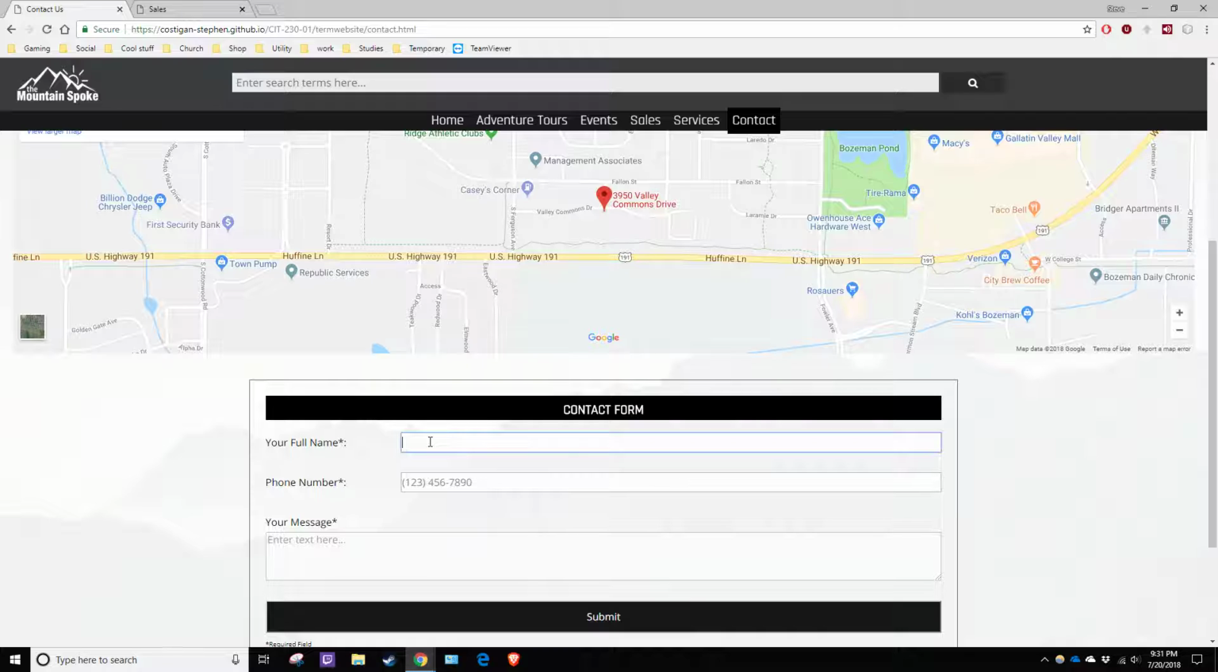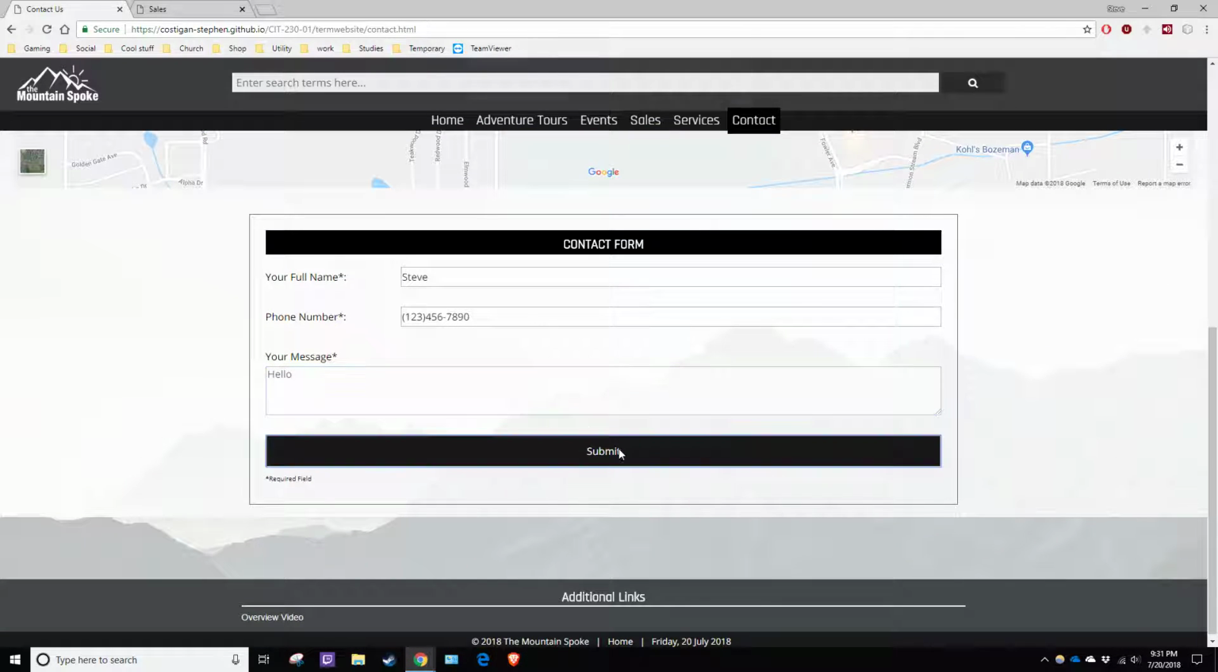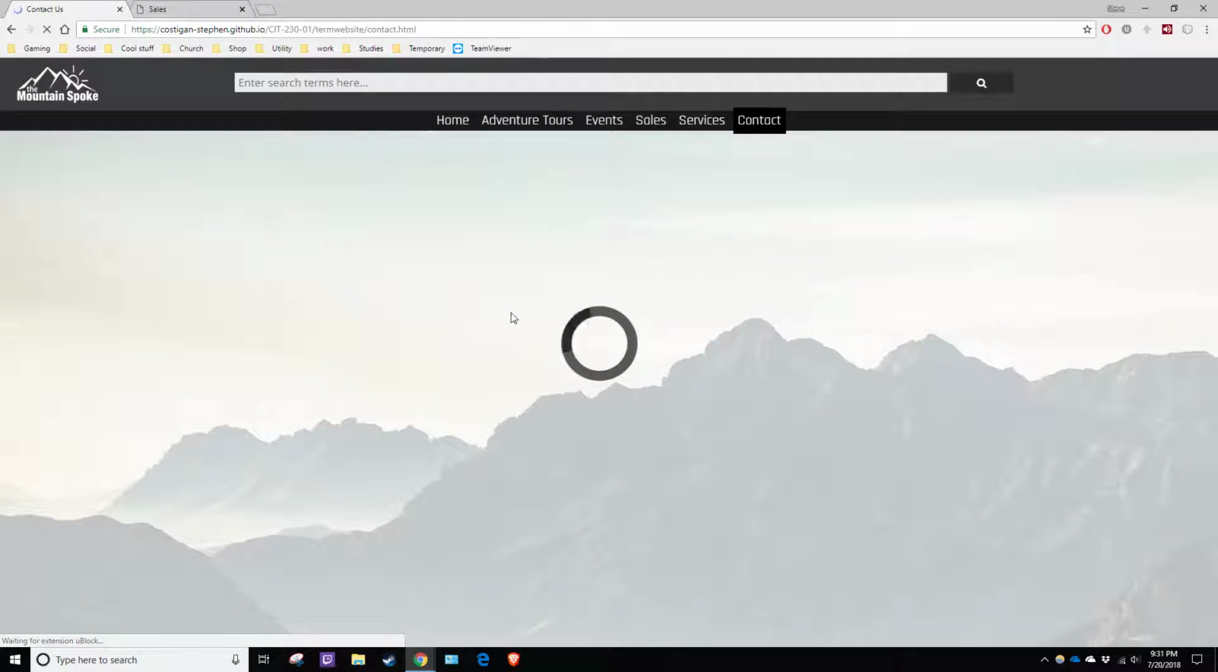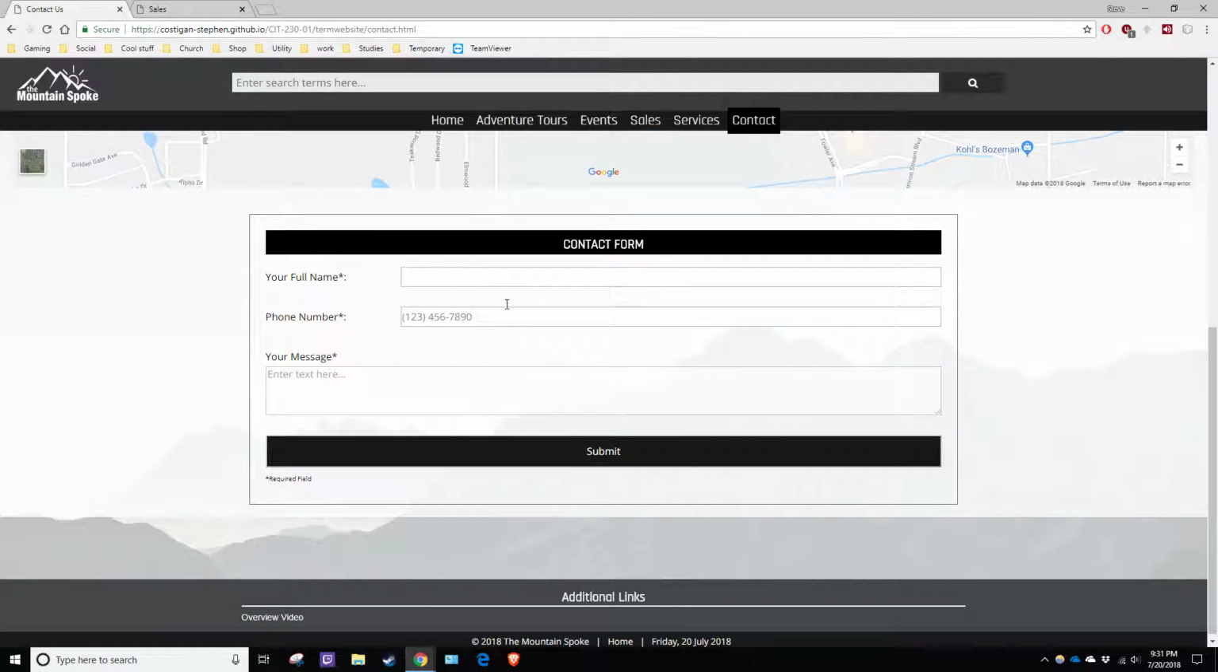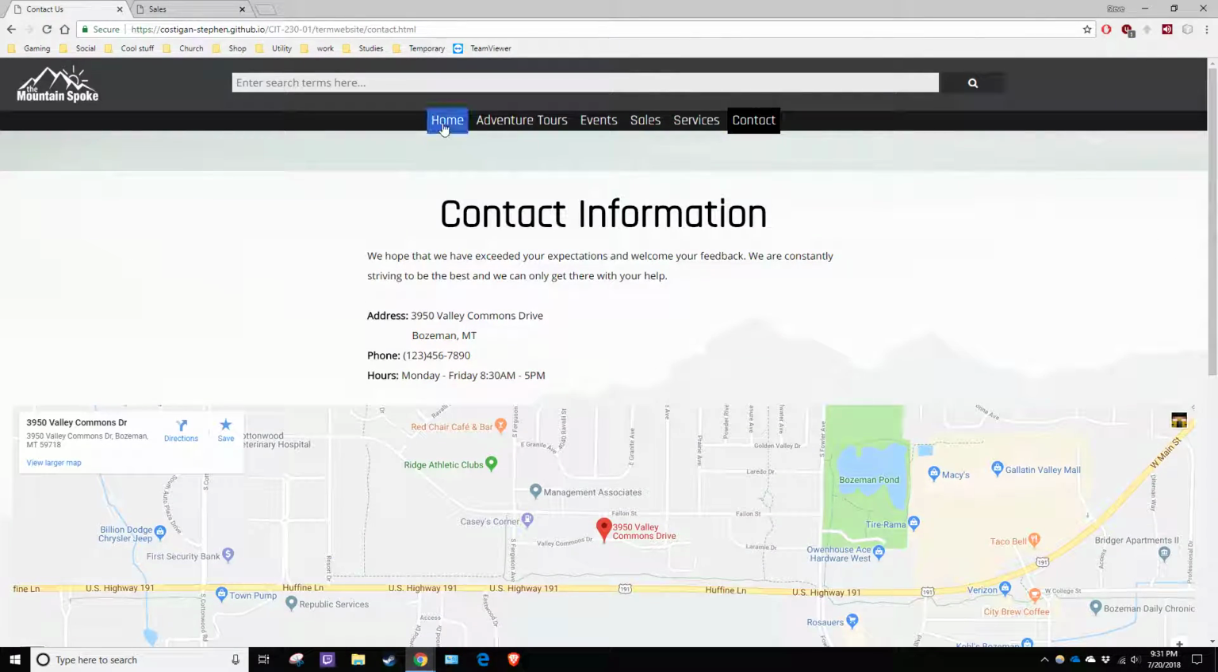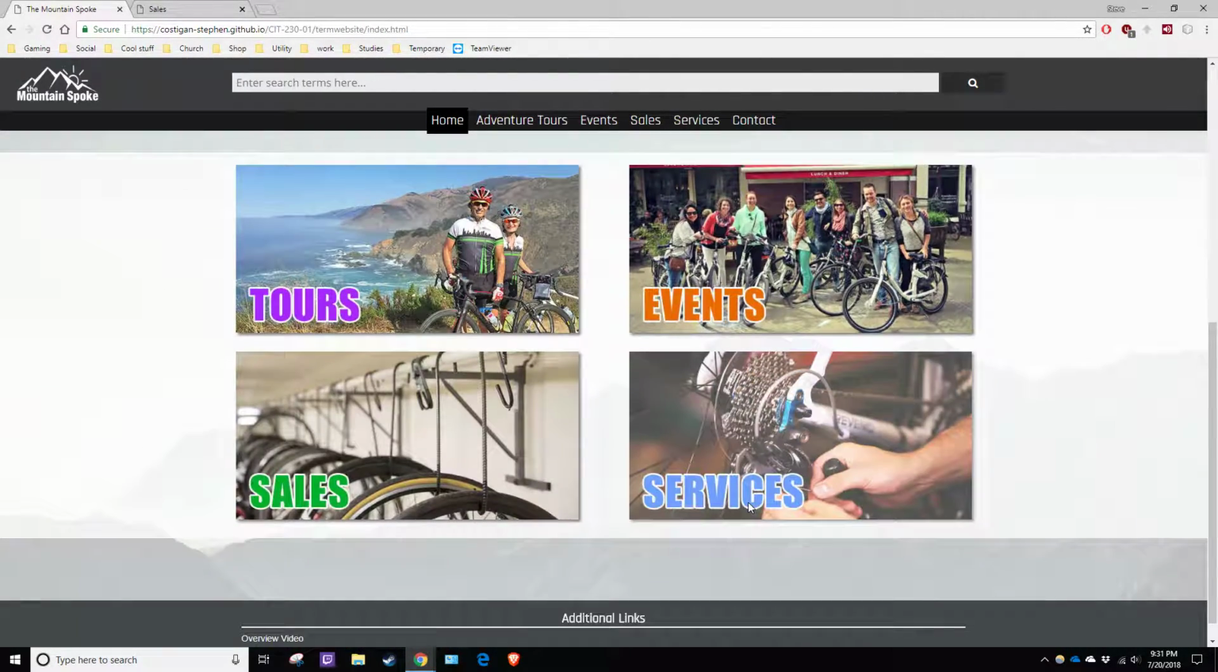Let's put in the contact form. So I'm going to do me. They're calling themselves apparently. And hello is my message. If I press submit, it'll tell me that the message has been sent. Then it refreshes the page, everything's clear, and we're good to go. We also have a responsive layout for that.